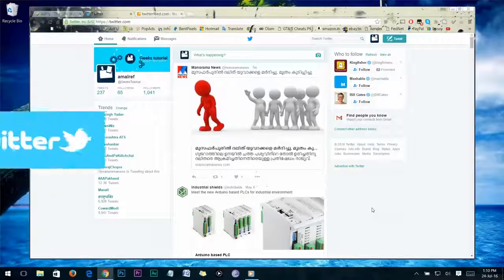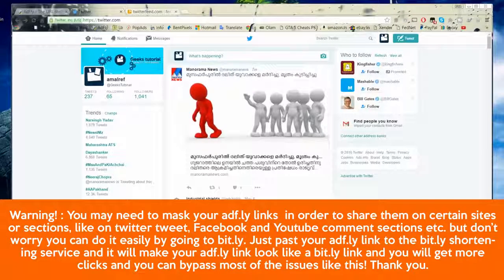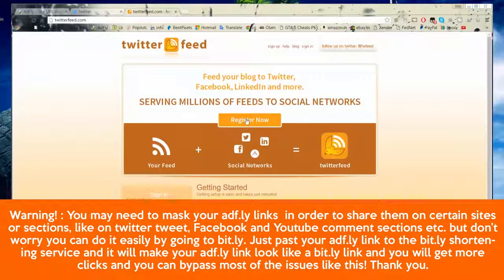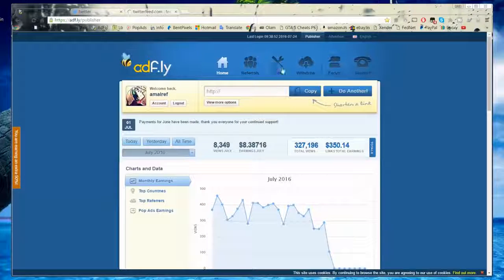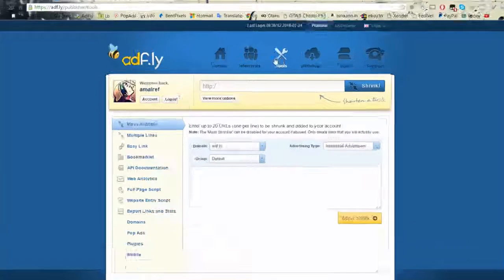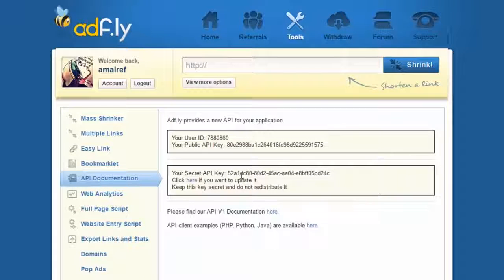Method number 4. Twitter. There are many methods by which you can post your AppFly links automatically to your Twitter account. For example, using Twitter feed. Just create an account on Twitter feed and create your feed using your AppFly API key. You can find your AppFly API key by going to Tools from your AppFly dashboard, and from here click on API documentation, and there you can find it. Then connect it to your Twitter account. You can search for this process in detail on the internet. You will be easily able to find it.